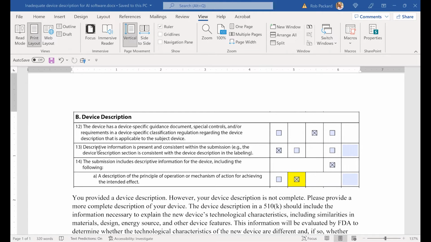The next question is really important. Descriptive information is present and consistent within the submission. The device description section is consistent with the device description in the labeling. So if you look at the beginning of our template, and let me switch to our template for a second. Okay, so here's the template, and we go all the way to the beginning of this template. The general description section here is what they're talking about.